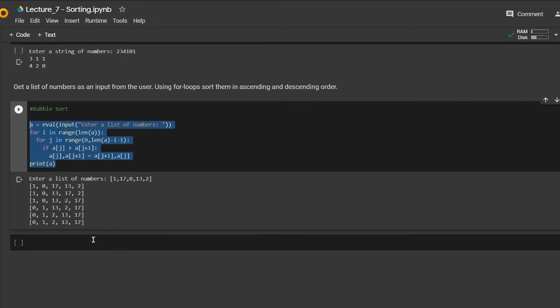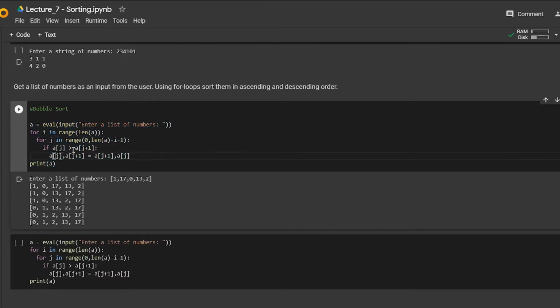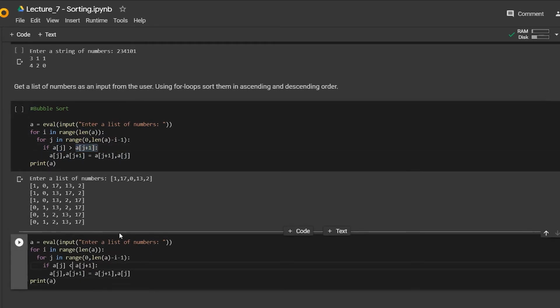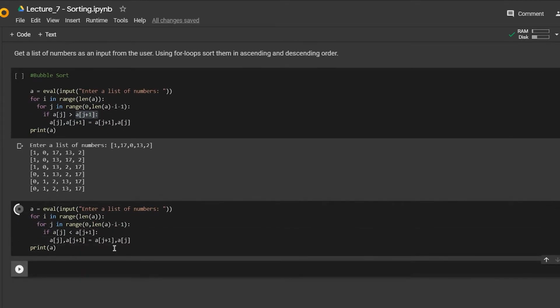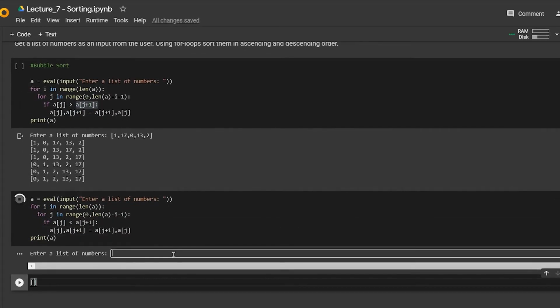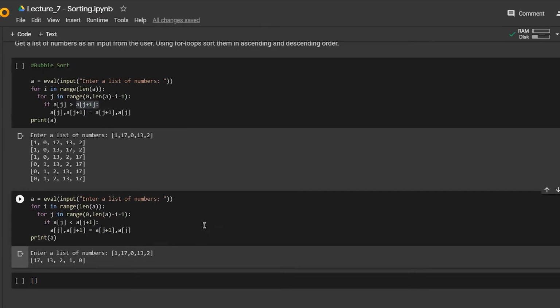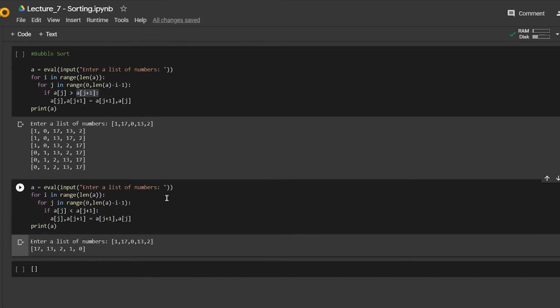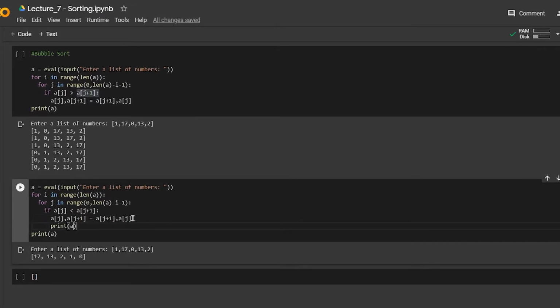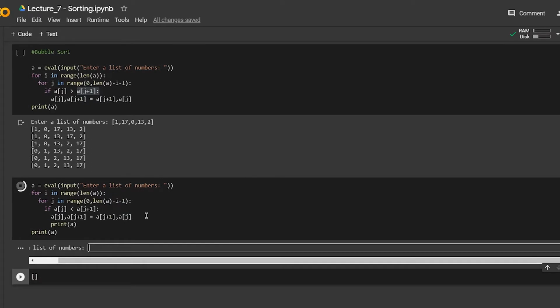So let's see how you would do it with descending order. It's just a simple change in the program. So in this program, you're checking whether the previous number is greater than the following number. So if we just switch the command to the opposite sign here, now if we enter the same numbers, which happen to be 1, 17, 0, 2, you can see now it's in descending order. So a simple change. What happens here is, I'll just print A to show you guys what happens.